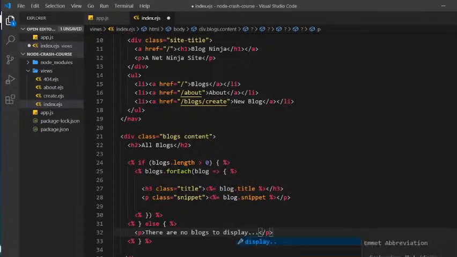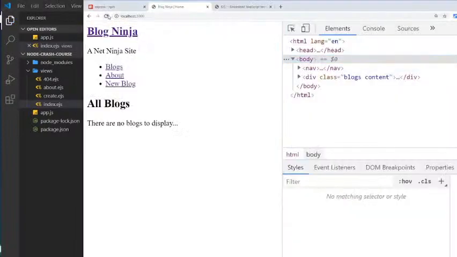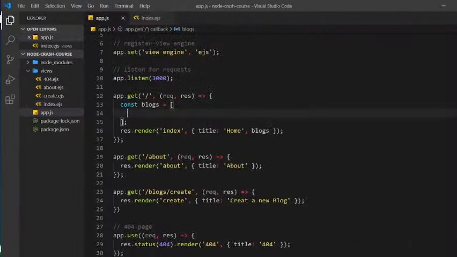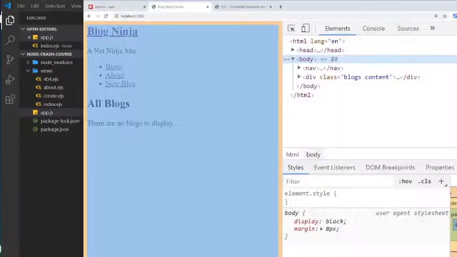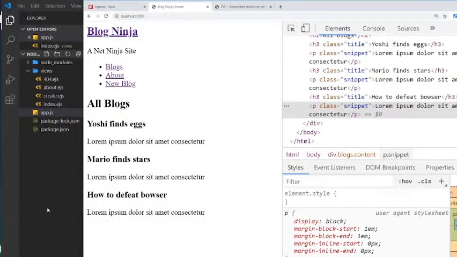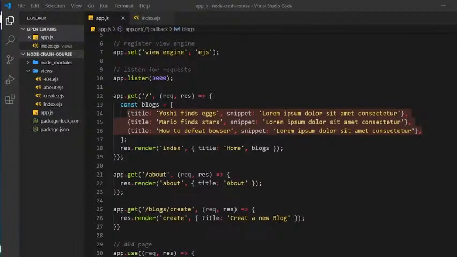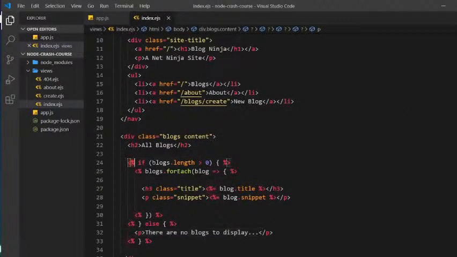All right. So let me save that and refresh over here. And now we can see there are no blogs to display. But as soon as we have data inside the blogs again, then it's going to get rid of that and show the blogs instead. Awesome. So that's pretty simple, right? That's how we can pass data through into a view and how we can output that data, and also just use vanilla JavaScript inside these EJS tags to add additional logic as well, like if statements, loops, etc.